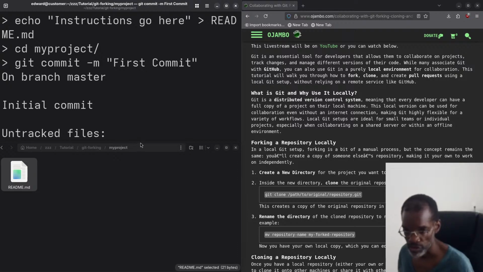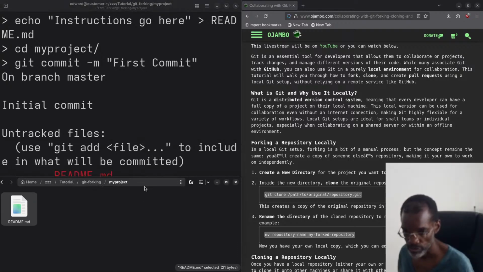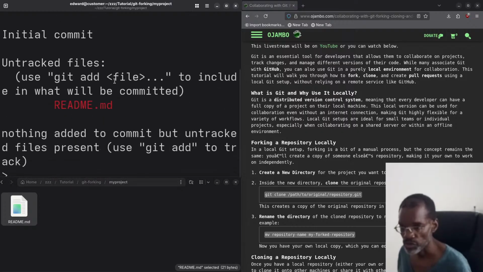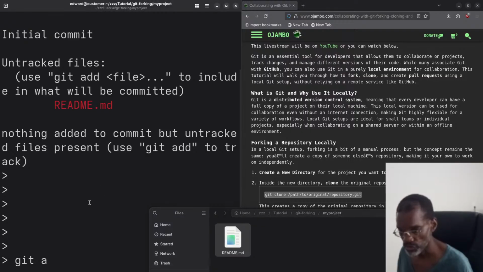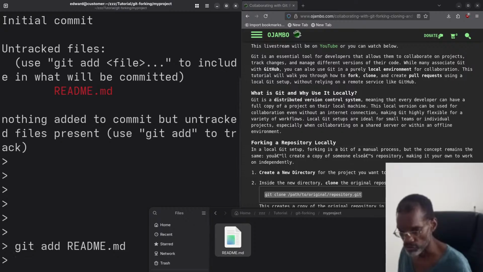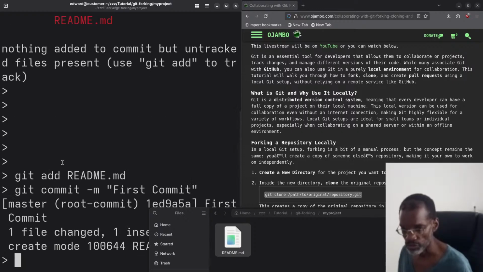Make this a little bit smaller. Okay. So as you can see, because I didn't add the file, what I need to do is obviously add the file. So git add readme.md, and now I should be able to commit. Yeah, see, now the file has been committed. So I've committed this file.